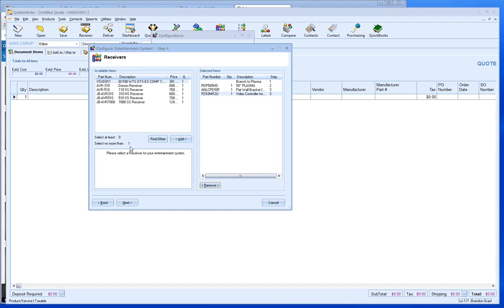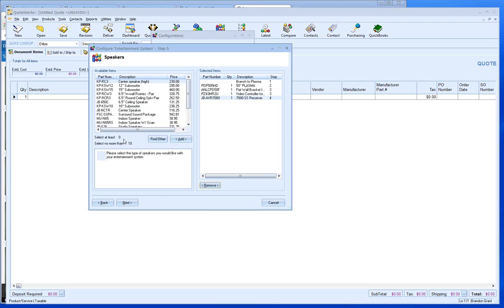And this brings us to receivers. So I can select at least 0, no more than 1. So basically I can select 1 receiver, or I don't have to. If you're not building, in this instance, an entertainment system, you could skip this step. I'm going to go ahead and select 1, and we'll select the most expensive one to send to our customer. And you can, again, either double-click on it, and it'll take us to the next step, or you can click Add and then hit Next, and that'll send us over to step 5. So we'll go ahead and hit Next.